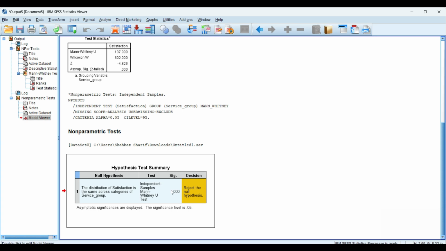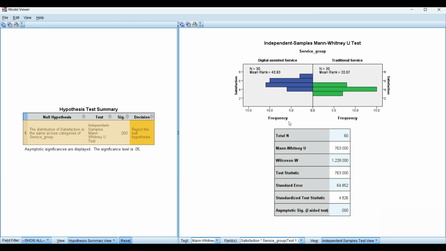We can double click on this table and you can also see the graphical presentation of the digital assisted service group. N equal to 30, mean rank 40.93, and the mean rank in the traditional service is 20.06. There is a great difference. That's why there was a significant difference between the two groups. And you can also see total N, Mann Whitney U test, and Wilcoxon W, and the significance level is also 0.000, which is lower than 0.05.